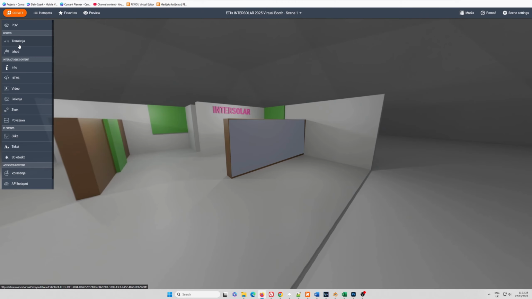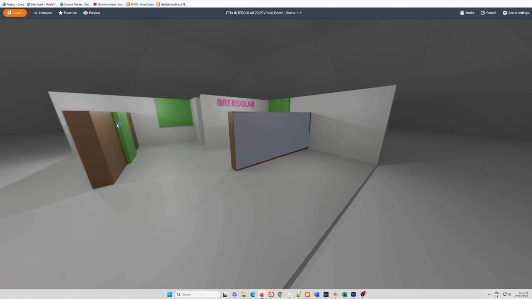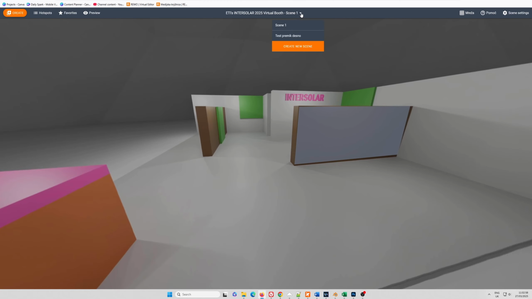So you can create, as you can see, point of view, transition, exit, info, HTML, video, gallery, sound, a URL link, and these are the interactable contents. And then you have elements: an image, text, and a 3D object. And for advanced content, you have a question and API hotspot. But as I'm just doing this for the first time, I don't think I need anything more than the basics.